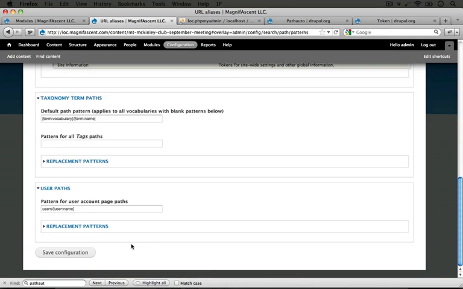Let's go ahead and save these options. I'm going to scroll down to the bottom and click Save Configuration.